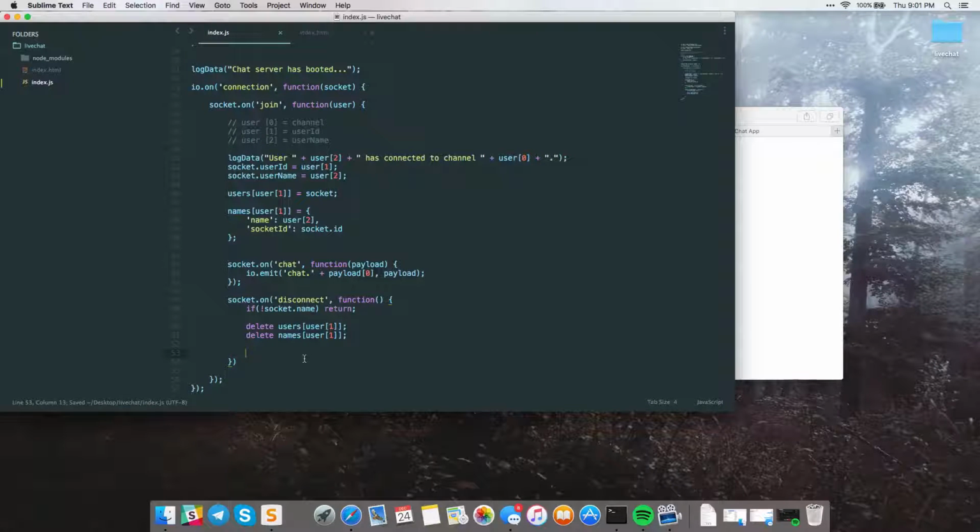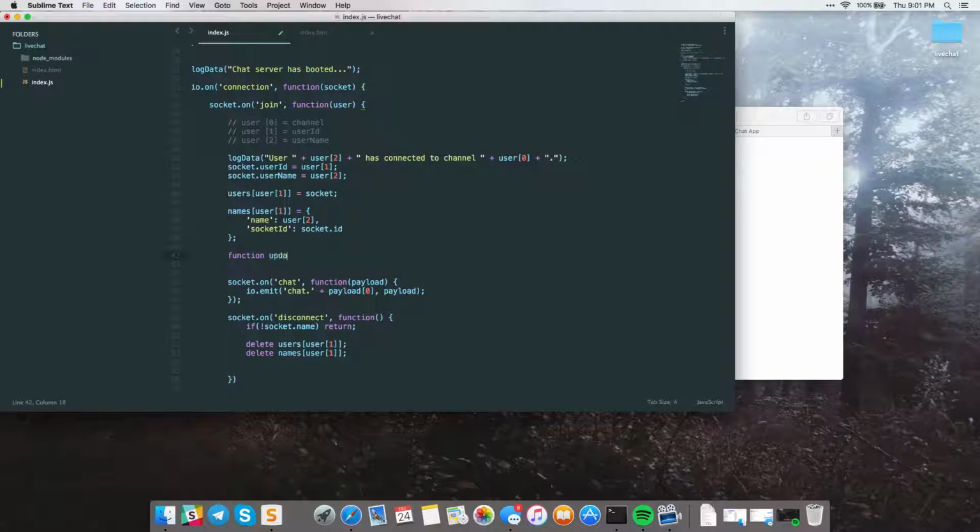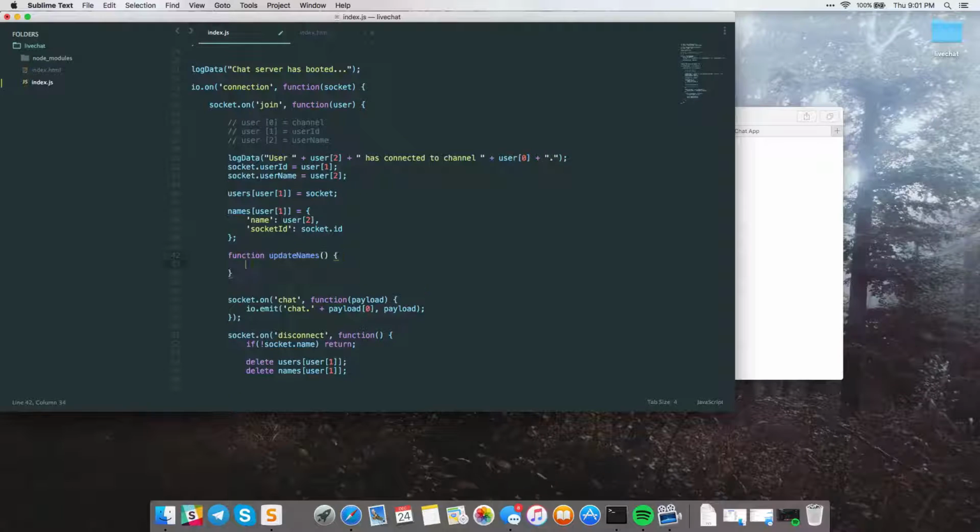We have a function called update names. I need to go ahead and create those. So let's go ahead and do that. Let's do IO socket. You can also do, I like IO emit better. And we're gonna go ahead and emit on the chat plus payload of, oh wait, we can't use payload, can we? I have to remember how this works. It's user 0 for this. I need to eventually really clean this up so there's no confusion like this.